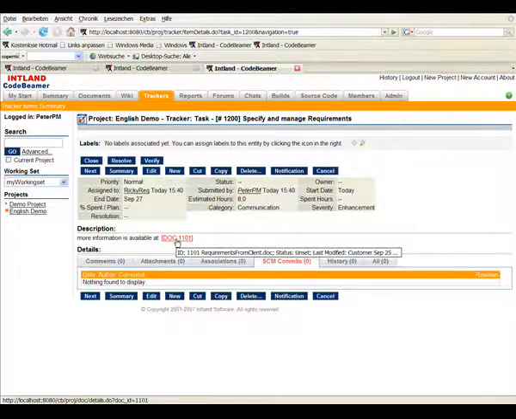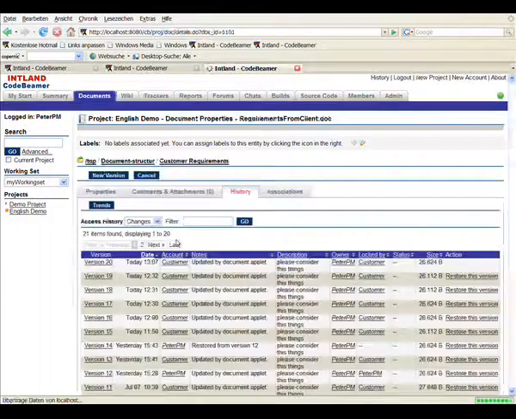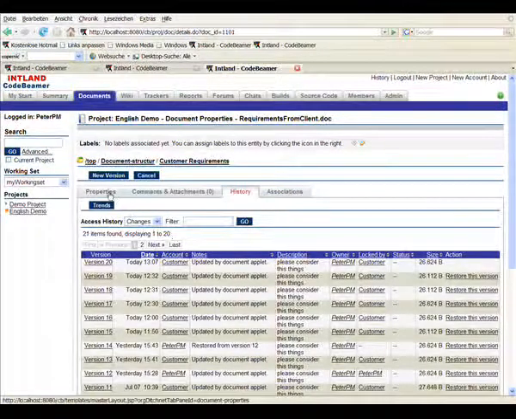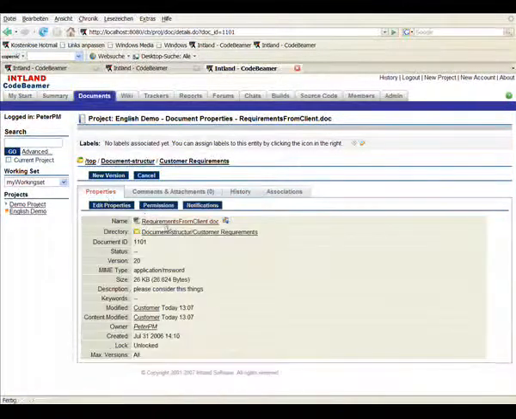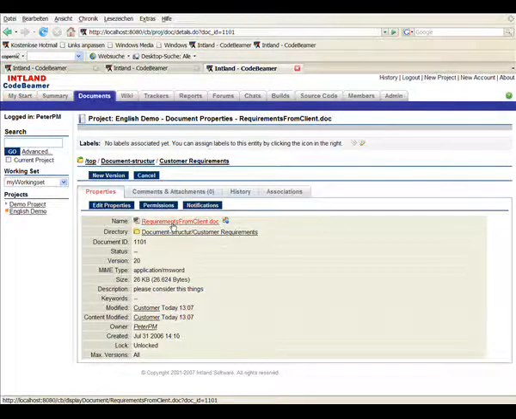So if we click on this link, we end up directly at the document, which might help the requirements engineer to define and to restructure all the requirements.